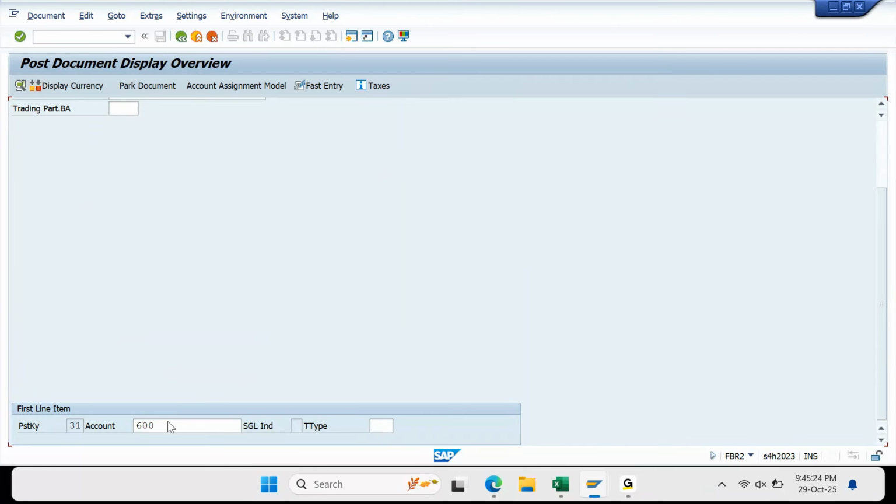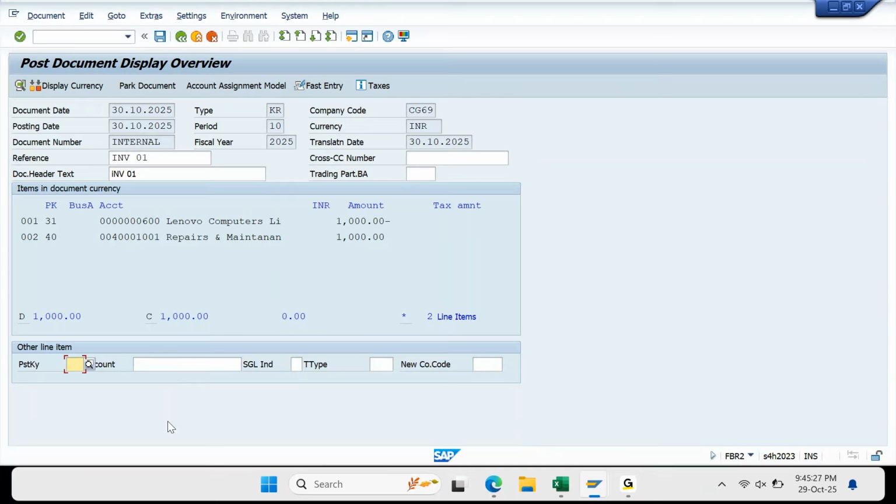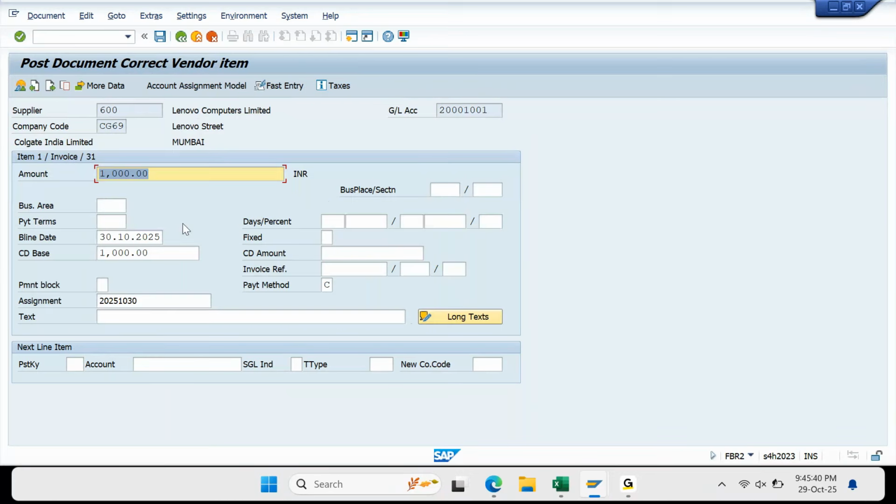Press enter. Directly it will give the simulation here. In case I don't want 1,000 rupees, I want maybe 2,000 rupees, I want this to be 2. You can edit whatever you want here. Double click on this line item, change amount from 1,000 to 2,000.